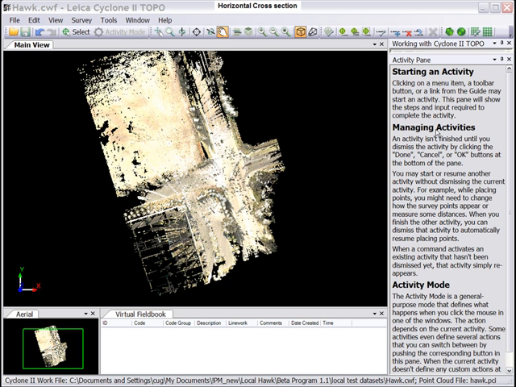Horizontal cross-section. Like the vertical cross-section, the horizontal cross-section can be used to constrain your view, so you can do picking and placement of survey points in a constrained way. So like the vertical cross-section, the horizontal cross-section also works on cut planes.